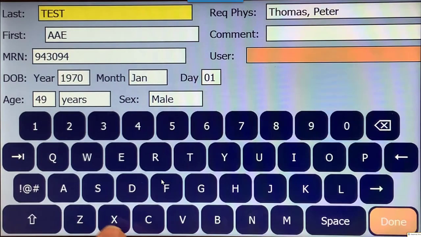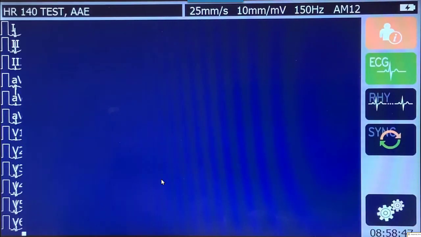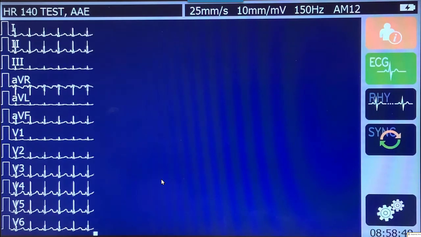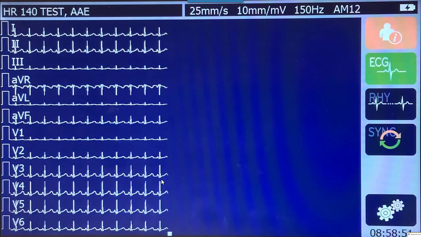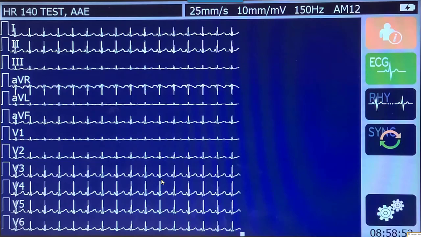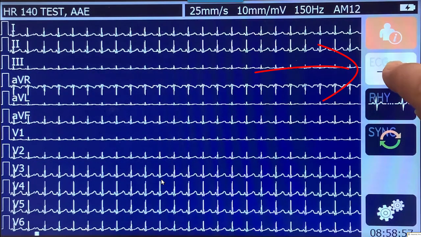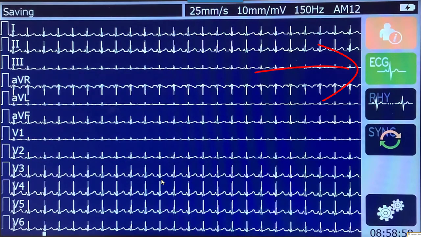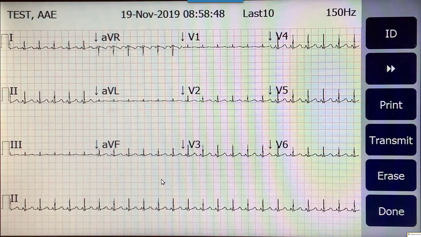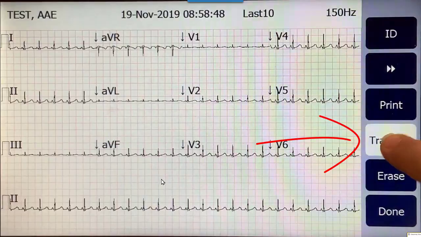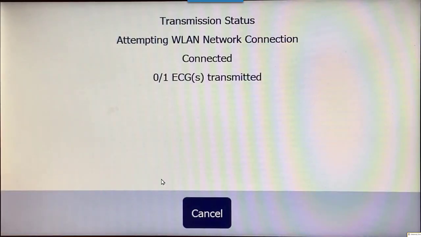enter your name, and you're now ready to take the ECG as usual. Once you're happy with the trace, press ECG to accept, and then the transmit button to send the trace into eCARE.